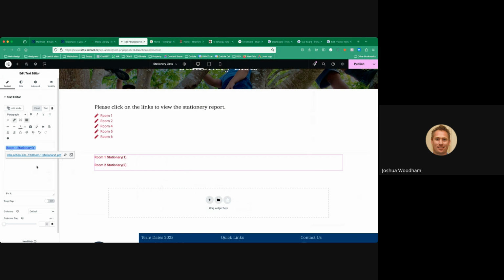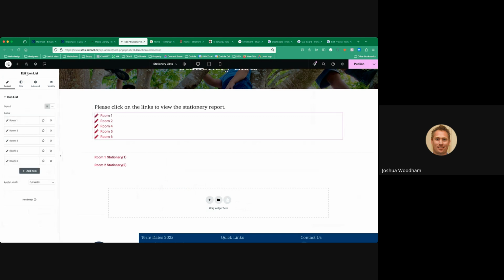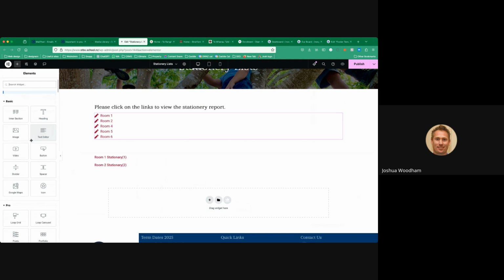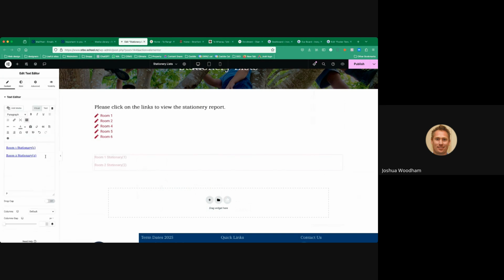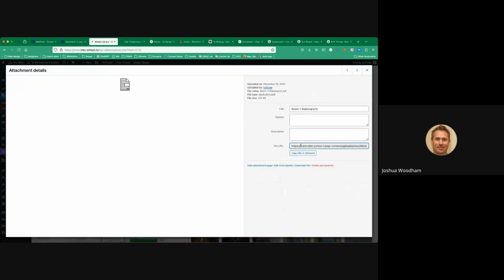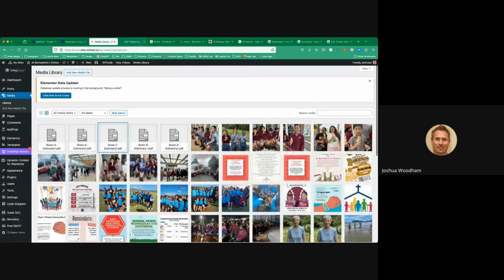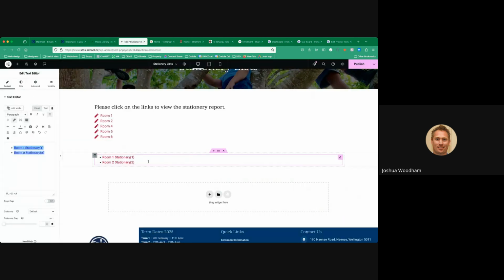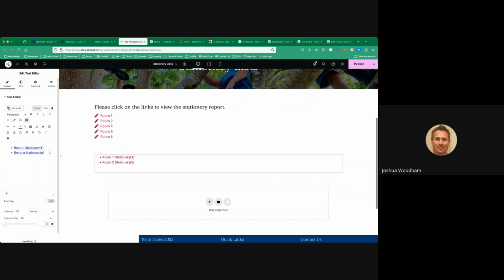And maybe you bullet point it, because this doesn't have the icons like this one does. That's because that widget is called an icon list. This is just a text editor, so we can maybe bullet point these. So that's how you could get a PDF document: you either load it into the media library, grab the URL, and paste it in, or you use a text editor and add your media in that way.